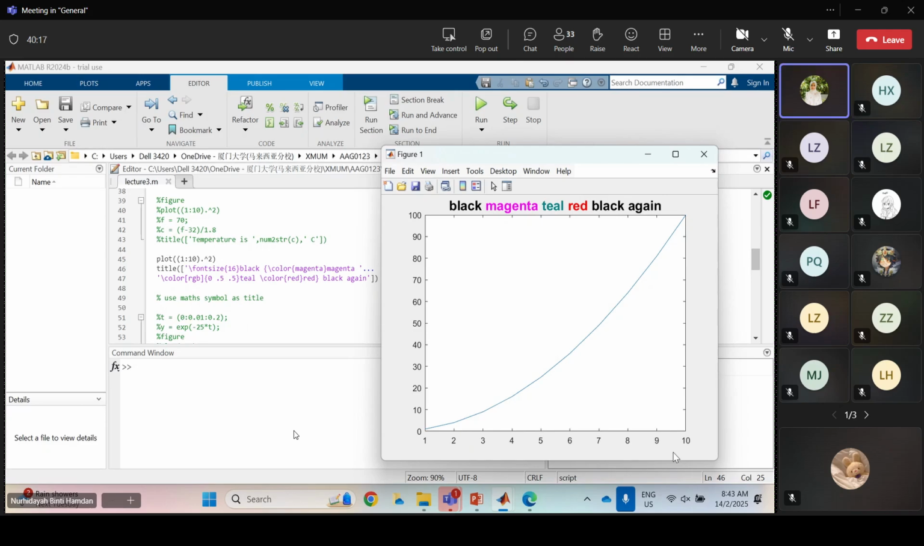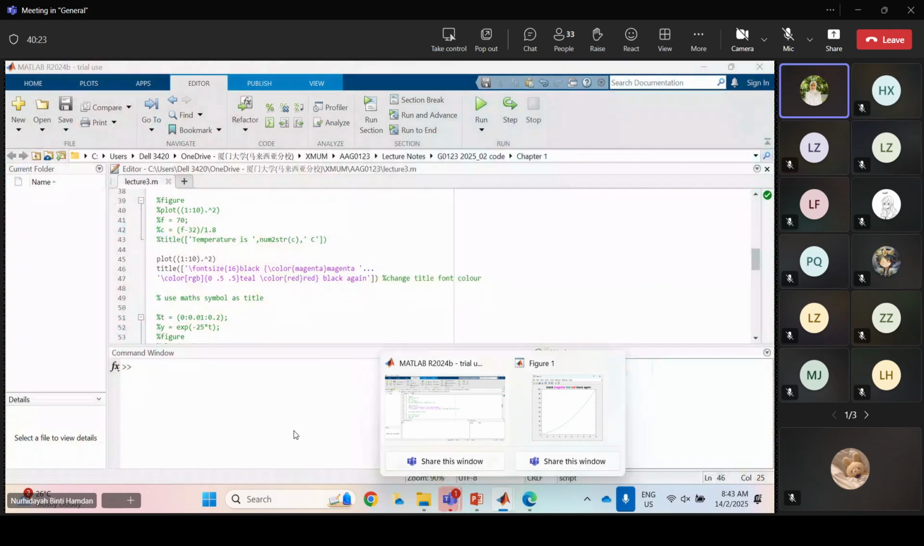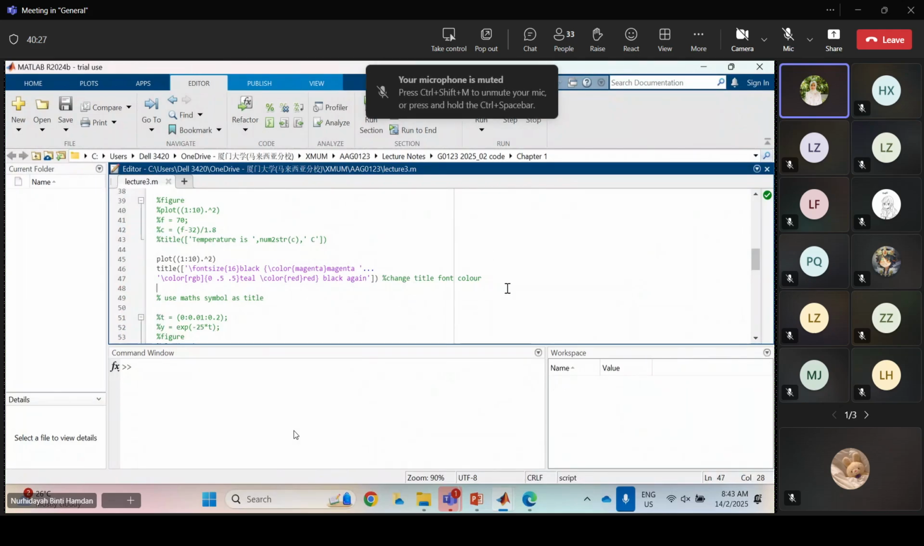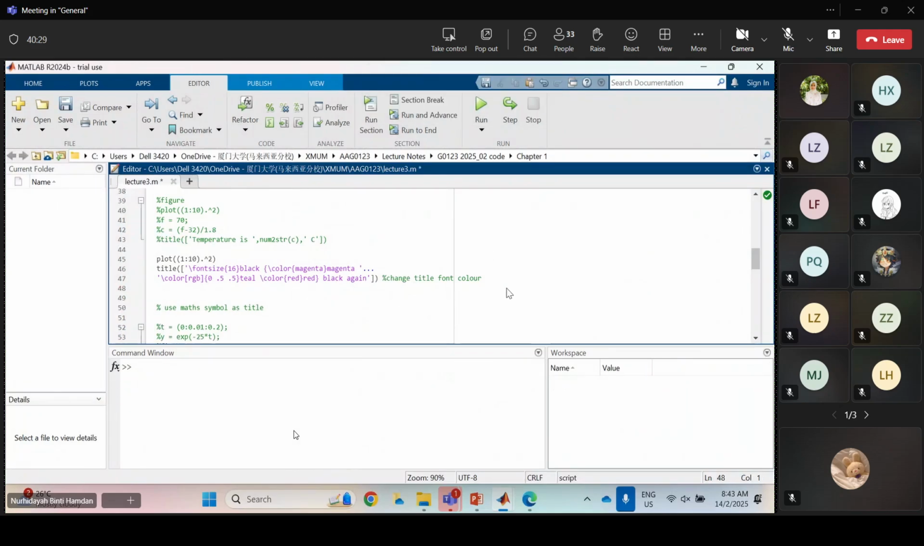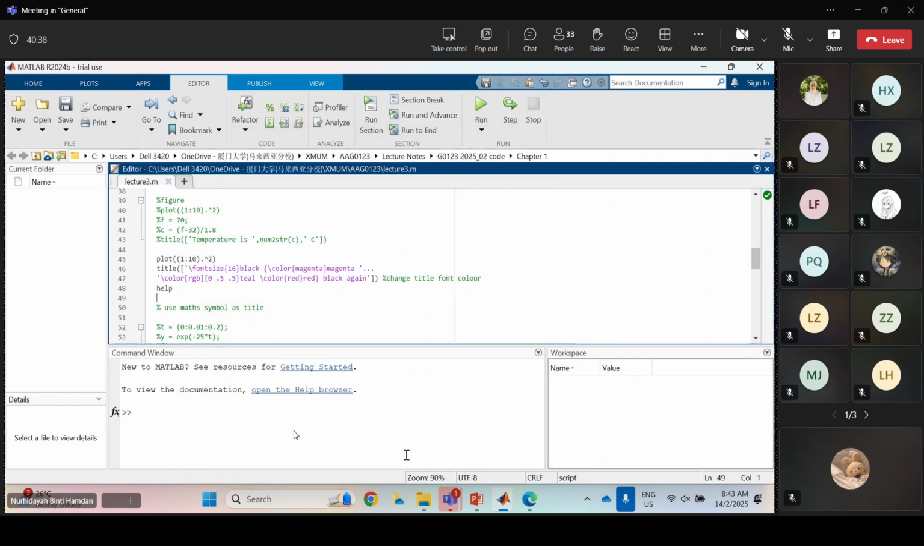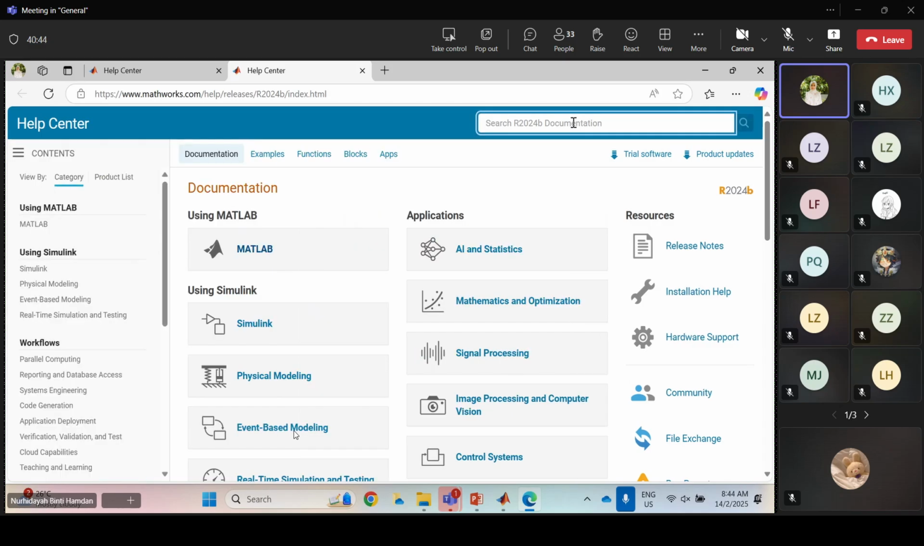For the RGB color code, you can just find it in MATLAB help. How to find MATLAB help? I think I showed you just now. Just write it, then open the help browser. Then you can search for color RGB.